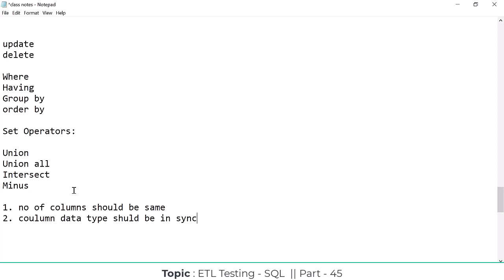Clear, guys? Any doubt here? Preconditions. Any doubt here? Then we'll go for what is union, what is union all, what is intersect, what is minus. First, we have to understand the conditions and the set operator. What is meant by set operator? What are the preconditions? Then we'll go for these operators.